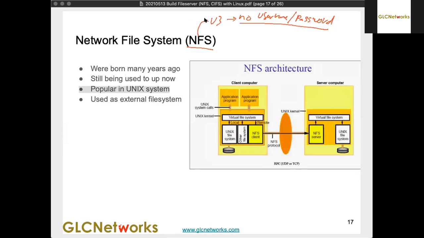That was NFS version 3. Now they have NFS version 4, which can support username and password. Okay, so it's now NFS 4. And the good thing here is we can use this as an external file system. Okay.